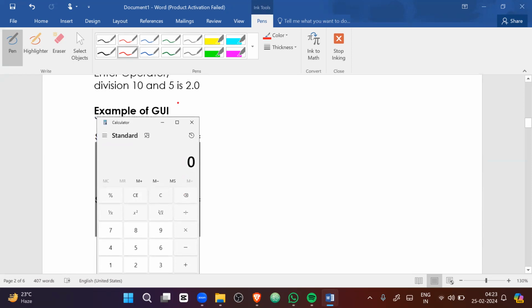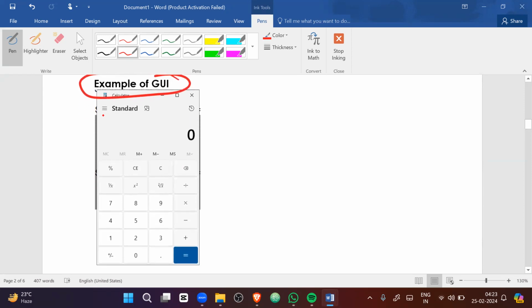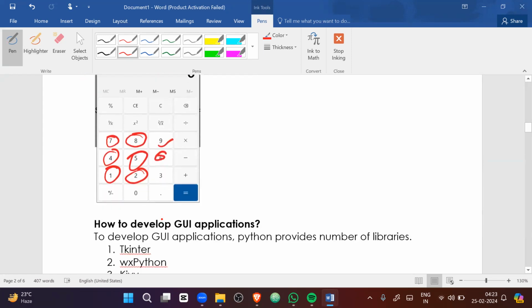If we talk about a GUI application, we have a graphical user interface. Here we don't need to type anything. We will just click on the buttons like this. We will press the button only. We will not type anything. These buttons are in the form of GUI, meaning you can visualize these buttons or this application's screen.